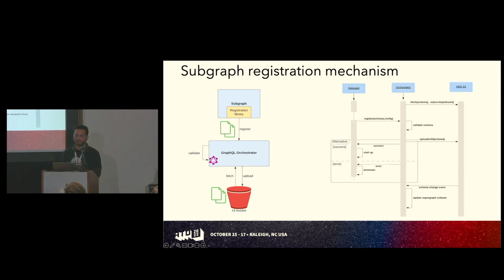So this is a sequence diagram in a nutshell. Basically, the orchestrator instances also validate, and they are also listening to S3 to refresh their schema. So this dynamism is very important because that helps us make sure that the orchestrator and the subgraph are independent of each other.